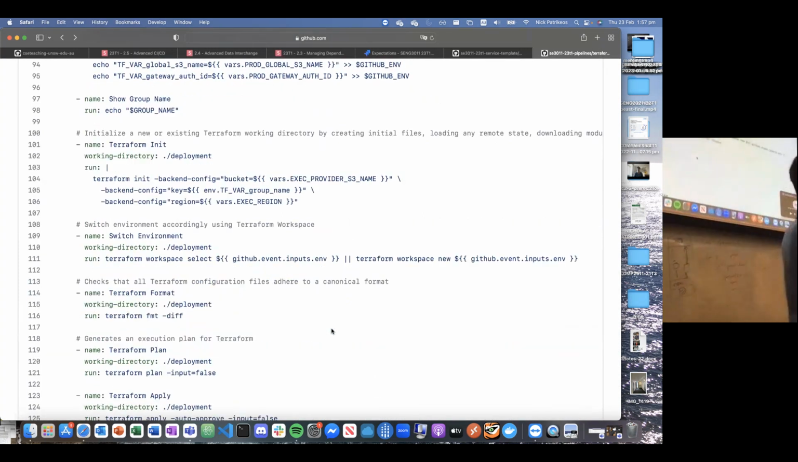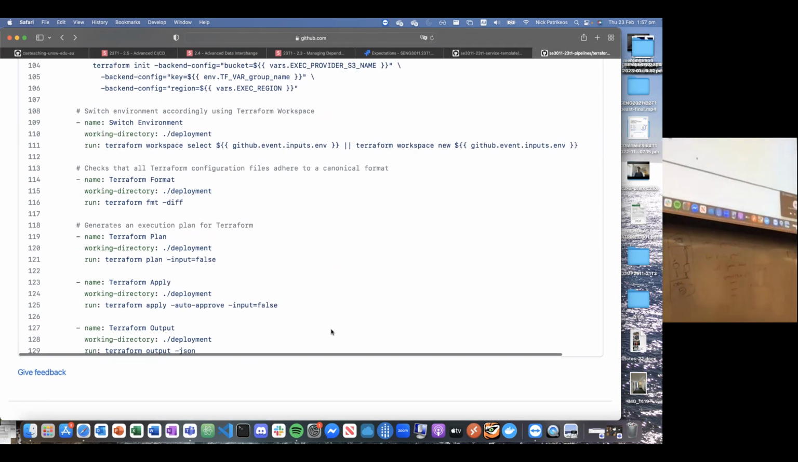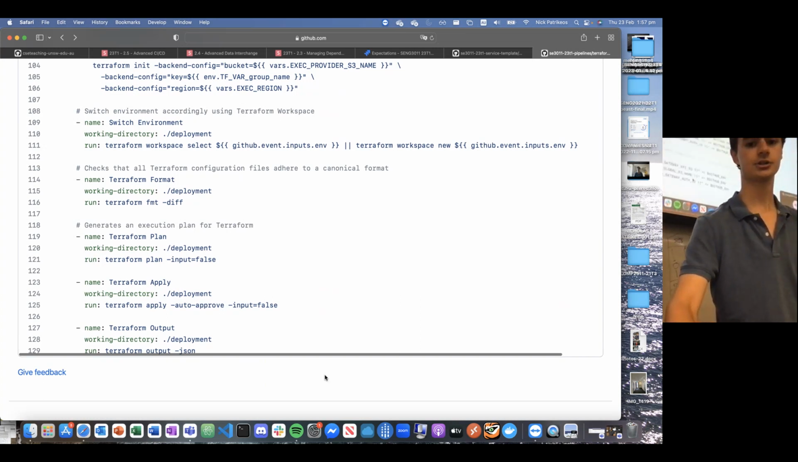And then it creates a new Terraform instance. It runs Terraform format, that just does, I assume, formatting on your Terraform code. It runs Terraform plan, then it runs Terraform apply, which actually creates the resources, and then it gives you an output. Let's see that in action.